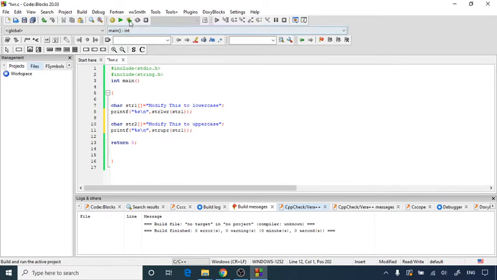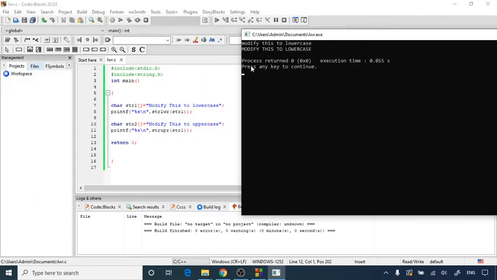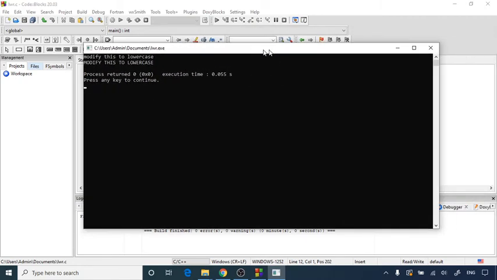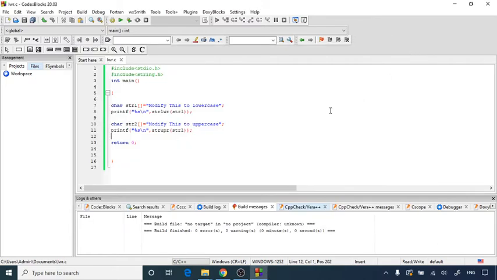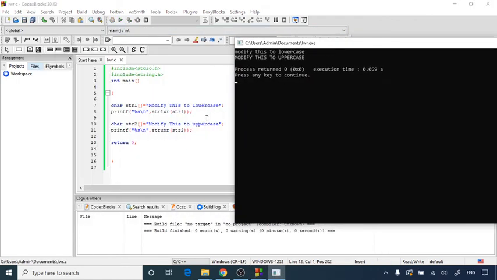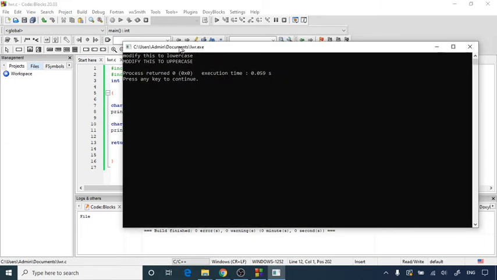Now let's just build and run and check. So here you can see all the string has converted to uppercase, but it is written as lowercase. Let's check it out. Yes, here you have to give string2. Now build and run. Yes, the same string has converted to uppercase.